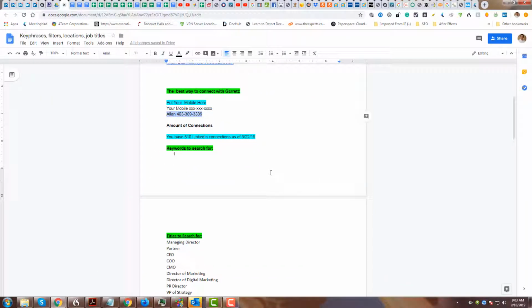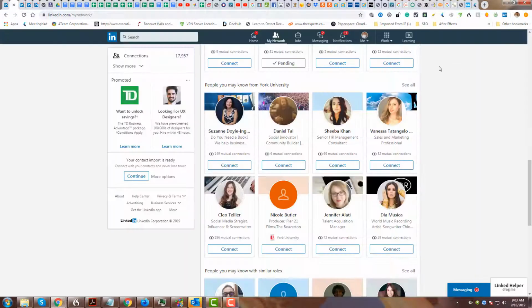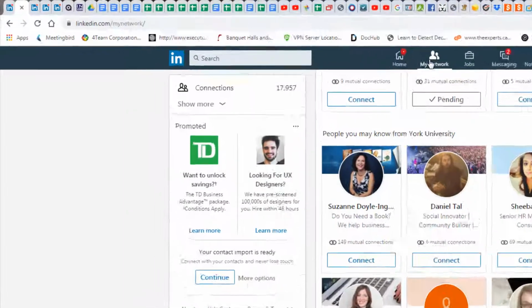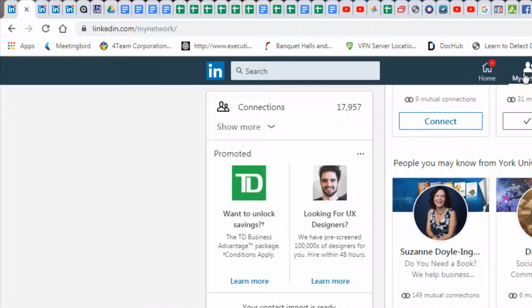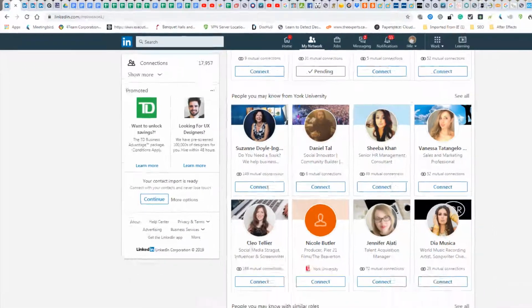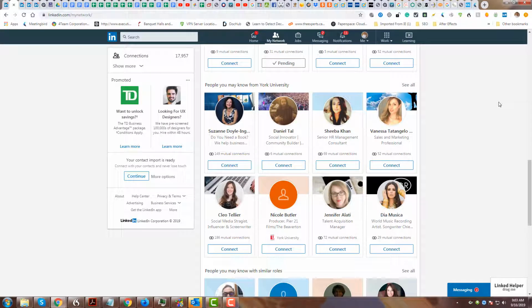You also want to track how many connections you have on LinkedIn. All you do is go to your LinkedIn profile, go to My Network, and it shows you how many connections you have on LinkedIn. That way you can start tracking and you can start seeing exactly how many connections you have and whether or not the engagement messages and the people you are targeting are actually connecting with you on a decent basis.